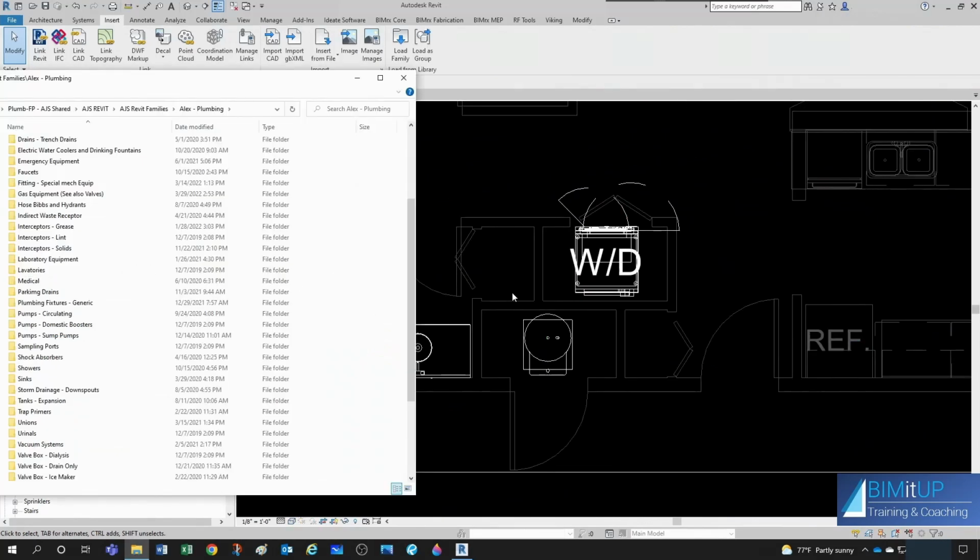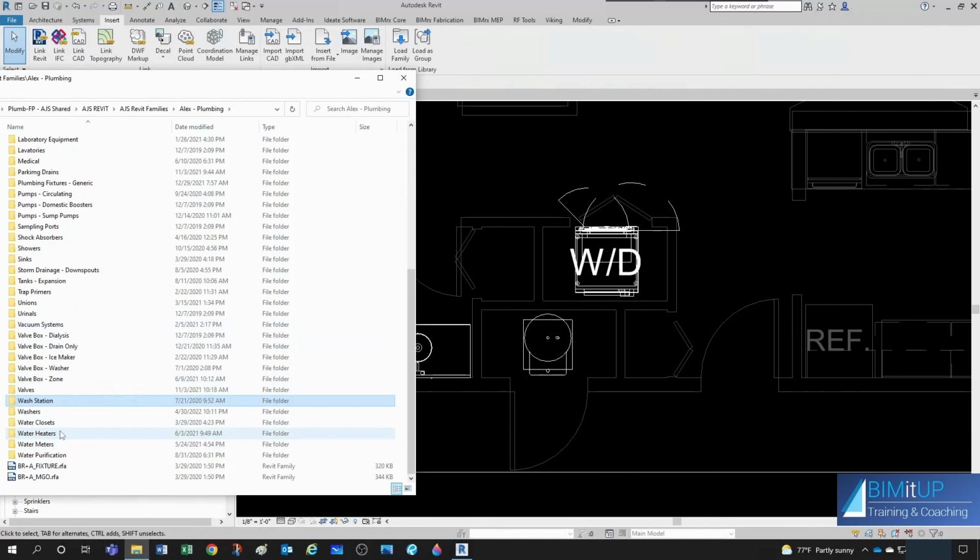I actually prefer dragging and dropping the families whenever possible. It's a little bit faster and you place them in real time. You've got to be careful. Some families are type families and you cannot just drag and drop. You need to load them using the load family command. Okay, but for now I know that this one should be available right here.